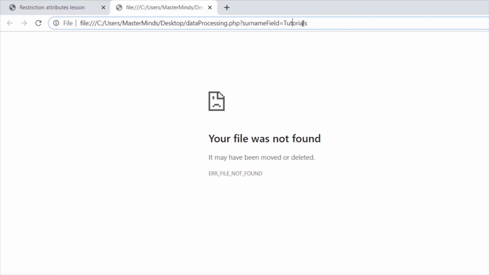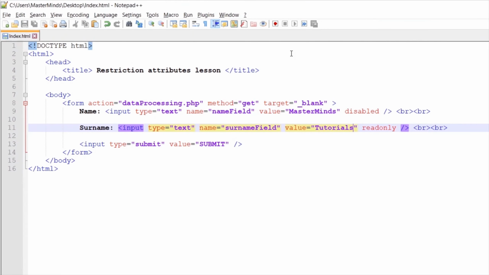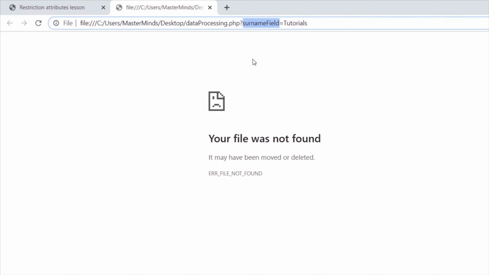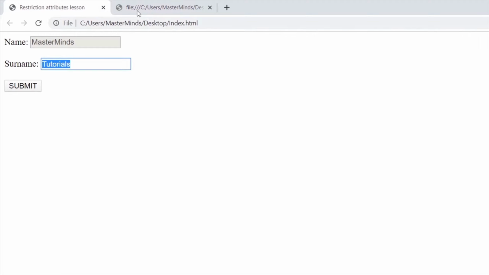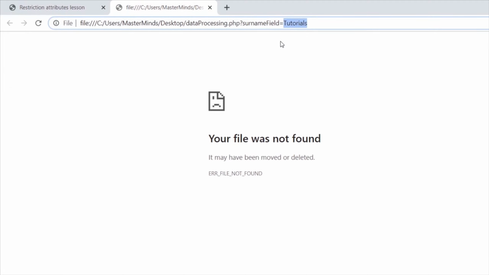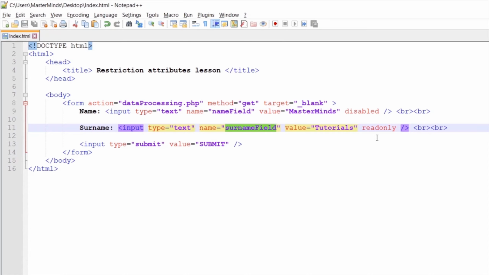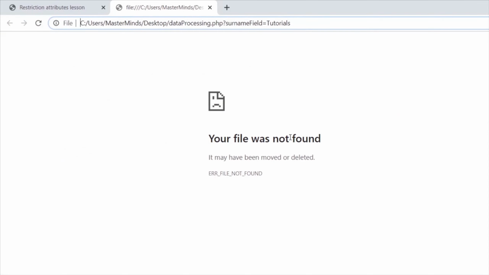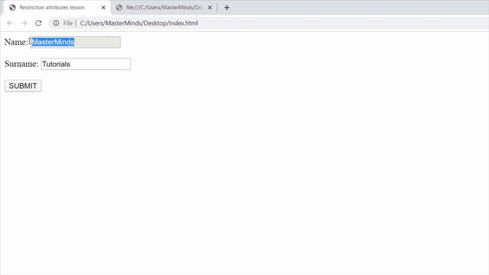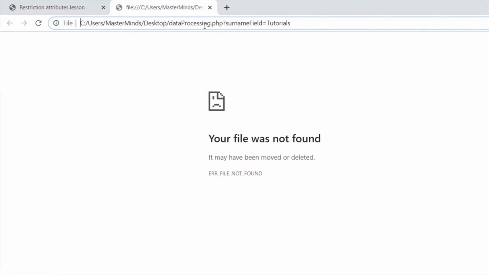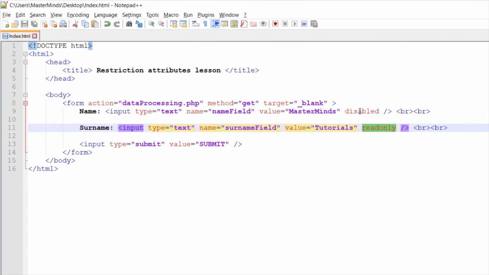So basically, all values that are related with the fields that have read-only HTML attribute, like in our case, our surname field, will be sent to data processing. If you take a look at the previous field, you cannot find that value here. Reason for that is that field is disabled. So disabled field will not be sent and read-only will be sent to data processing.